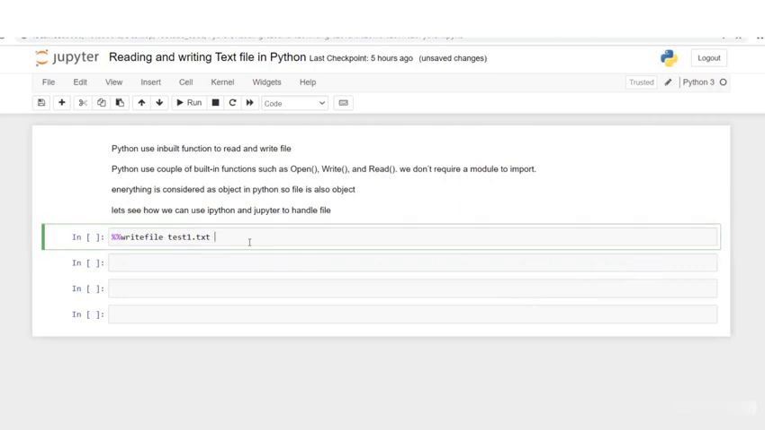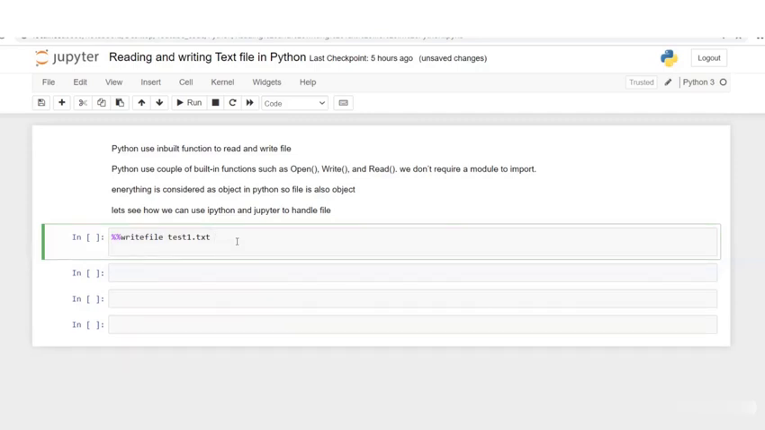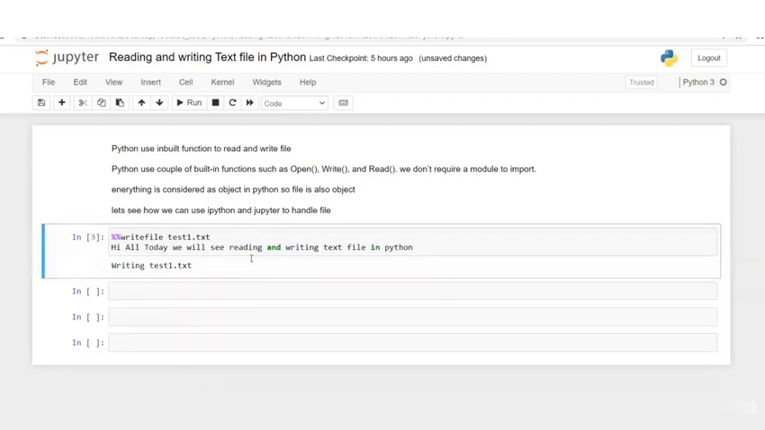This is a simple function which is used to write a file. In that file, I will write, hi all, today we will see reading and writing text file in Python, and I will execute this code. It has executed and we got the output, writing test1.txt. Okay, it has created a file.